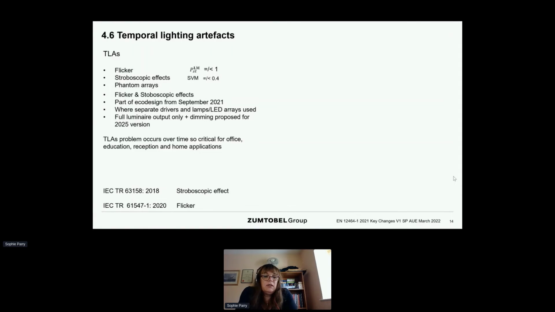So we had to start again, and also because we are now in a globalized trading environment as well, we had to get international agreement on the test method and the metrics, which took a few years to come together. And finally came out of two IEC, that's International Electrotechnical Commission, technical reports, one in 2018 for stroboscopic effects and one in 2020 for flicker.